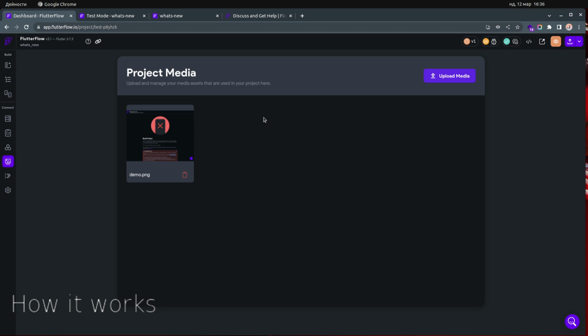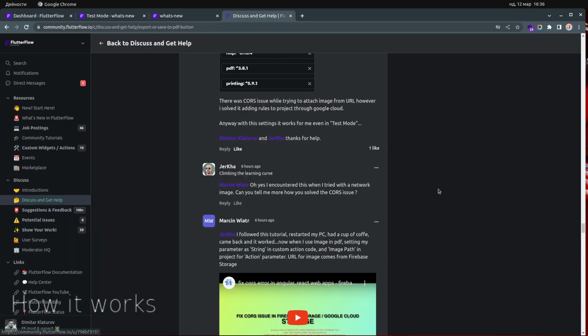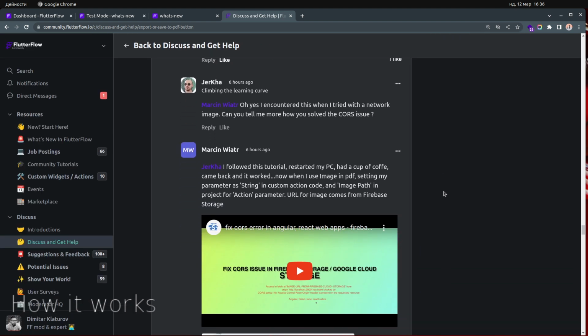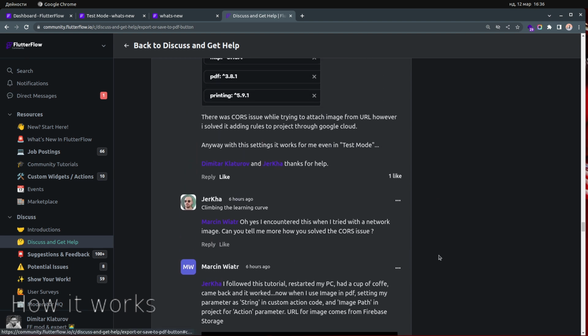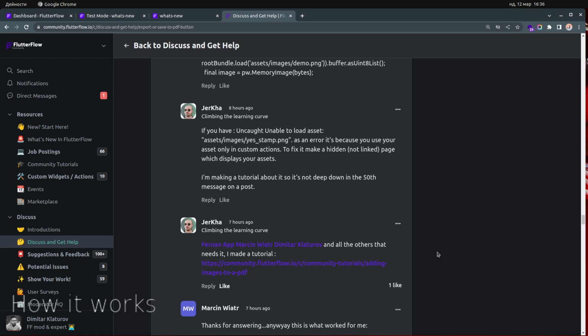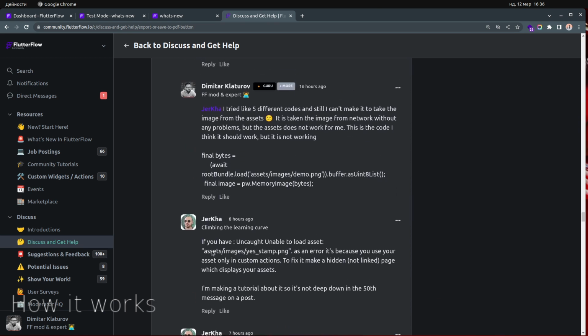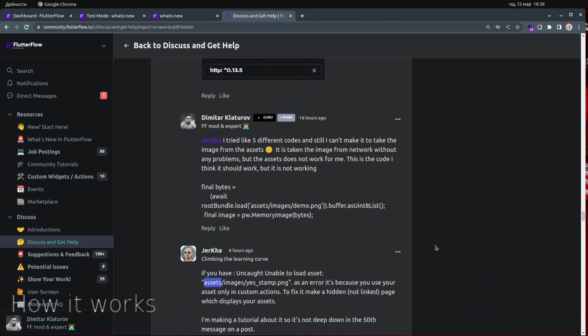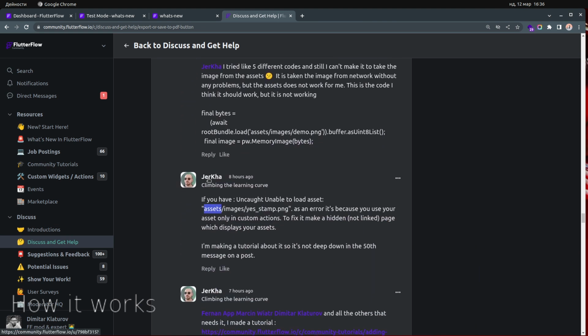How it works. The important part here is that I didn't actually know this, and thanks to Jark, let me zoom a little bit. Thanks to Jark, and thanks to all the people here that asked this question. There were a lot of people asking me how they can use assets inside PDF, and thanks to all of them, and majority to Jerka, I hope I pronounce your name, I was able to figure it out.